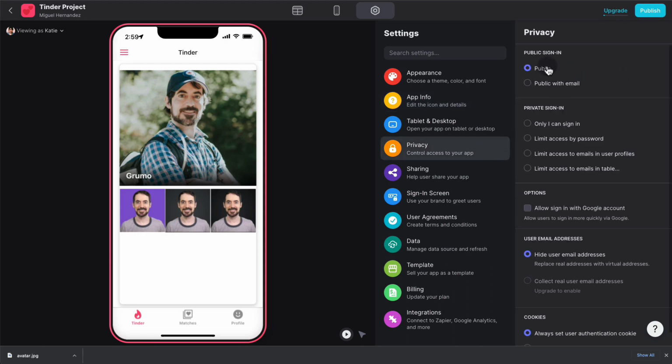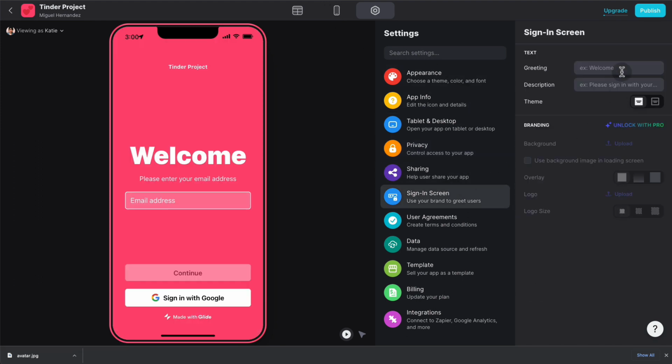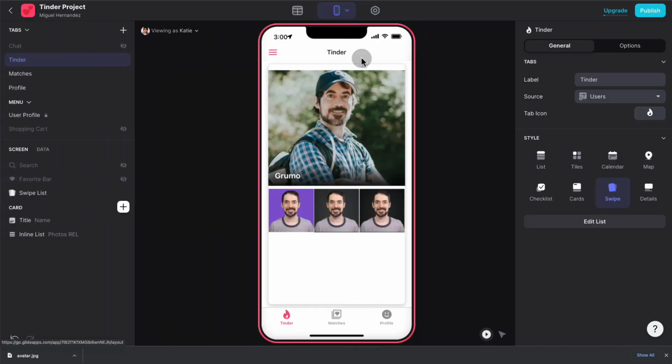I'm gonna make this a public app and allow people to sign with their Google account. But in terms of look, those are the main settings. Also, the sign-in screen you can change. You can change the greeting here and the description. And for further customization, you can get a pro account. But that's a quick way of changing the color scheme.